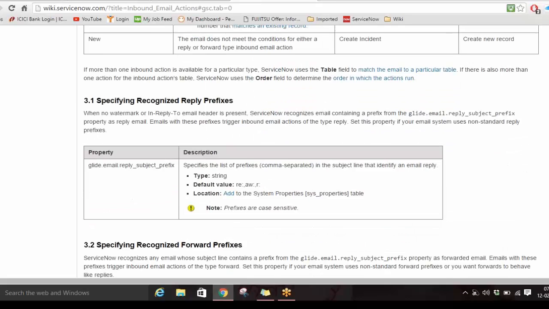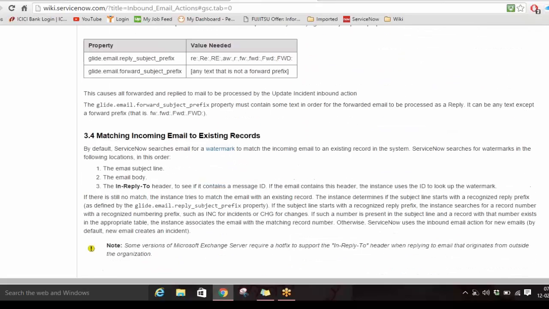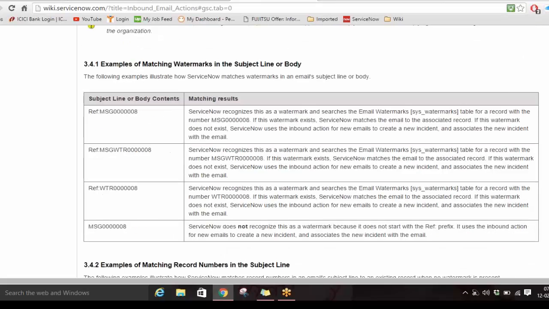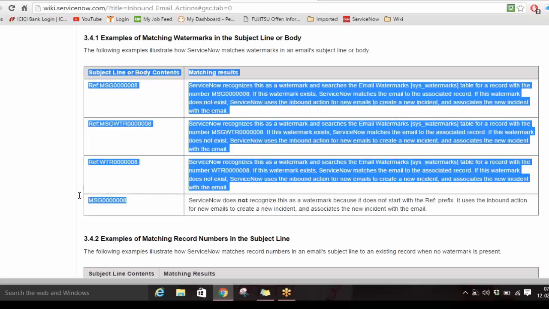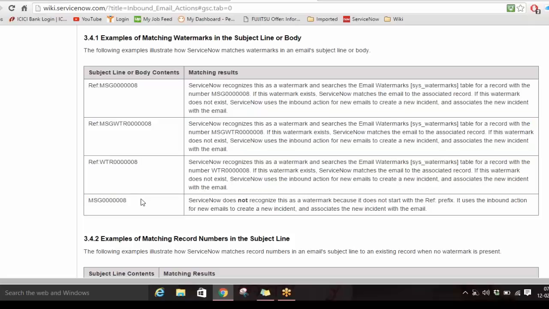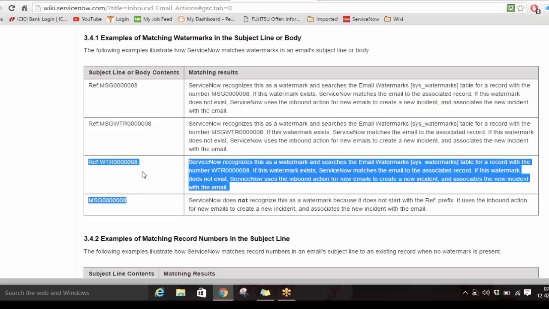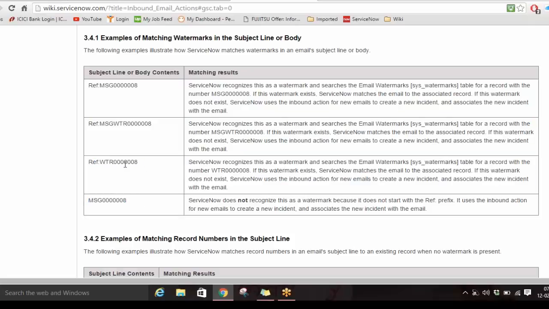Let's go on to the different watermarks that are there. These are the different watermarks. Like I showed you, there will be a reference message over there. So I also recognize this watermark. Similarly, there will be reference messages in each and every email that you reply to. This one it says that it does not recognize, but these three it will recognize.